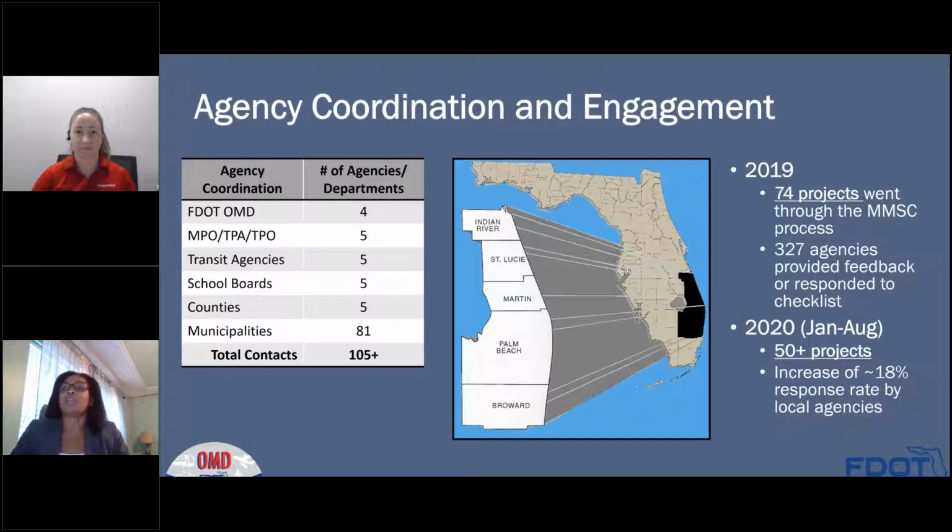Now, these are the agencies that we coordinate with in regards to the multimodal process. We actually talk to people within the OMD office. We talk to all of the MPOs, the TPOs. We also talk to all of the transit agencies, because transit is an intricate part of the multimodal process.